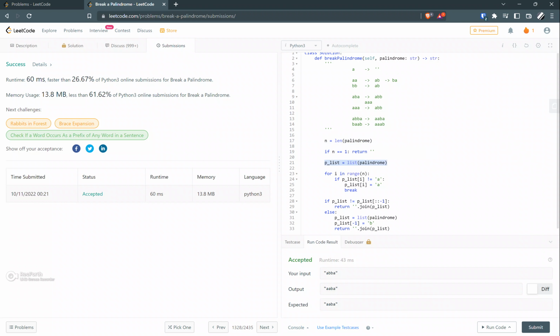This is nothing. This is nothing. Big O of 1, big O of 1. Okay, when we are converting it to the list, so this is big O of n, because the number of characters in palindrome is now appended to the list, right?